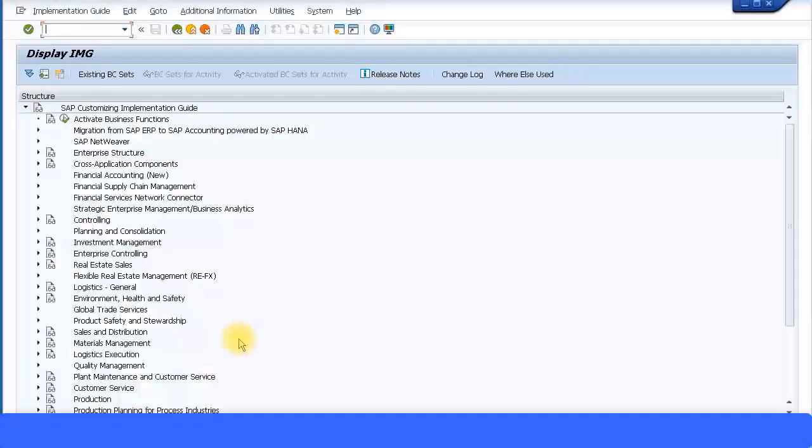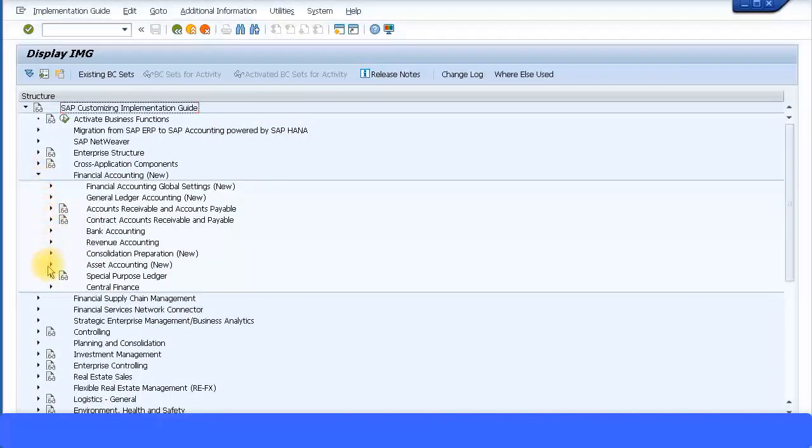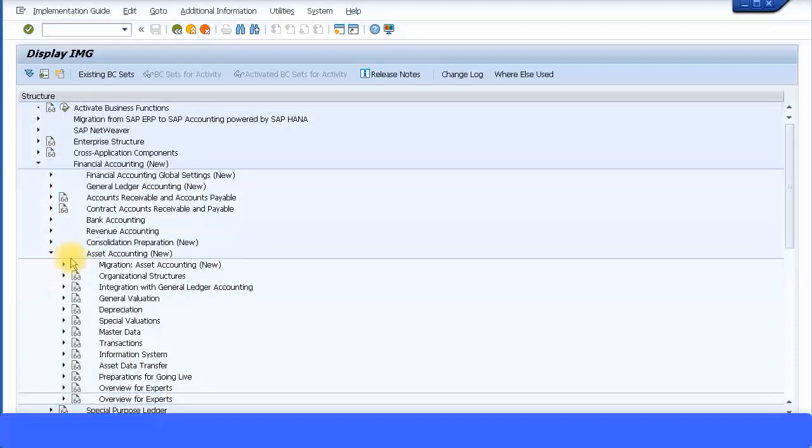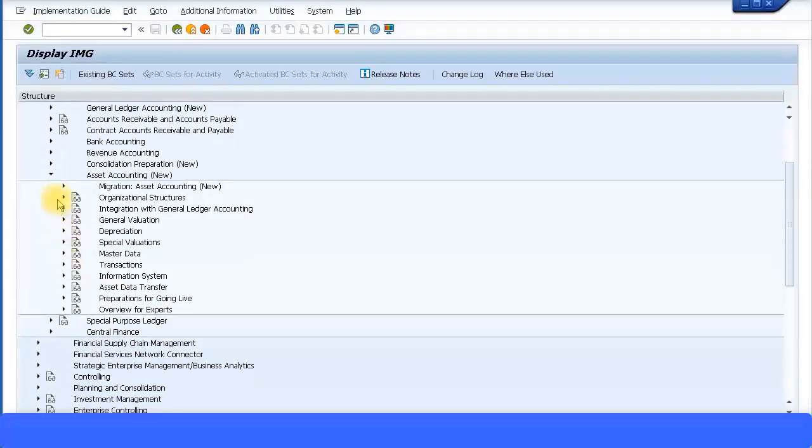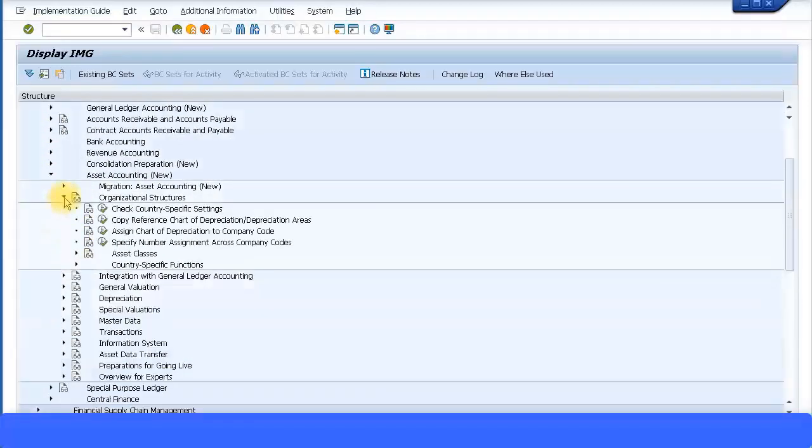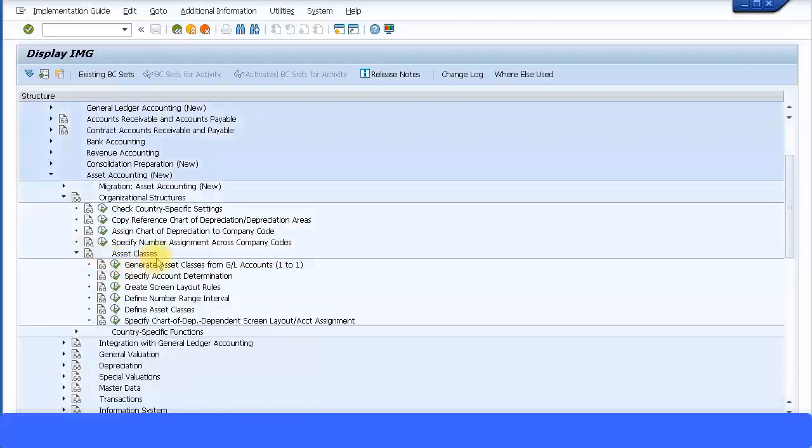So let's look at the asset class configuration settings. I'm just going to Financial Accounting New, Asset Accounting New. Let's scroll down and look at the organizational structures. And then here I have asset classes. Make sure that you have done all the previous asset accounting configurations as I've shown in the earlier videos. Now let's look at the asset classes.